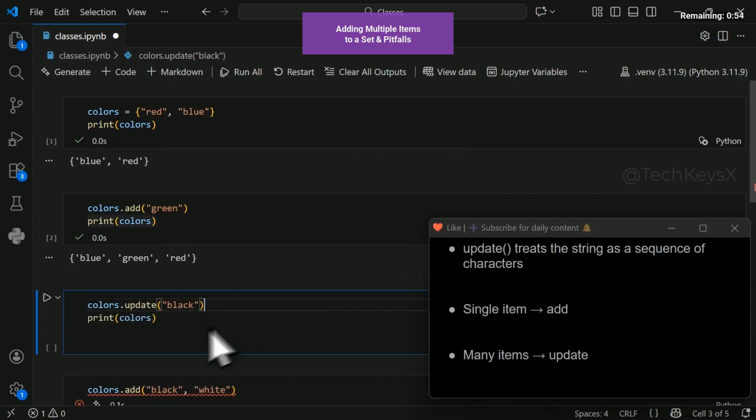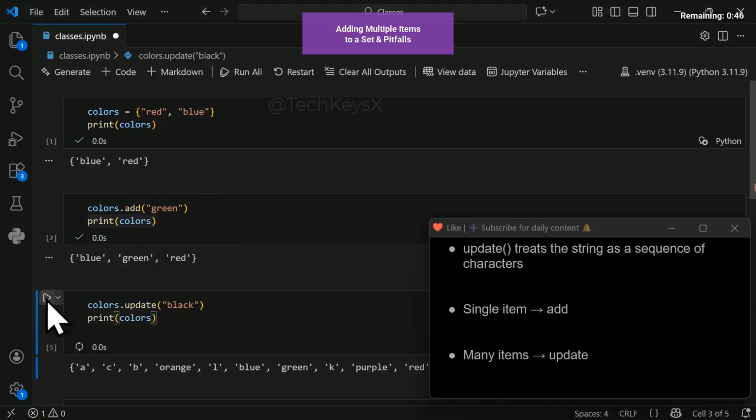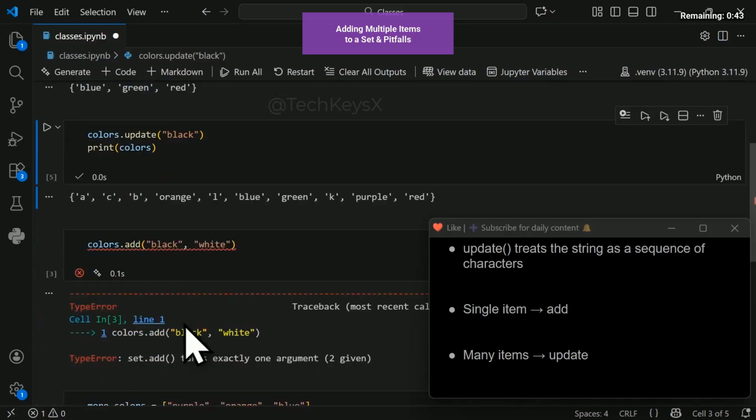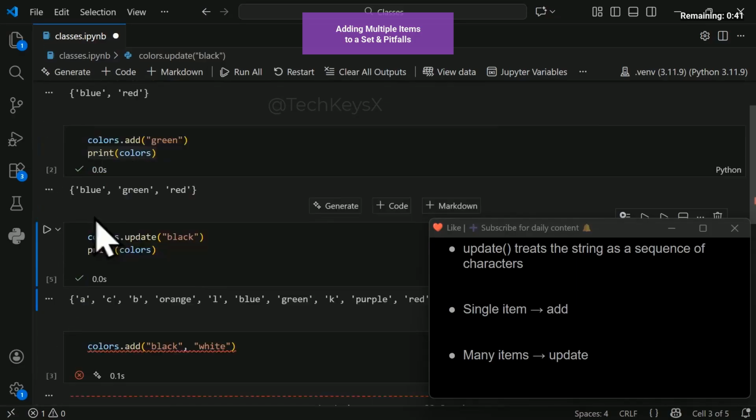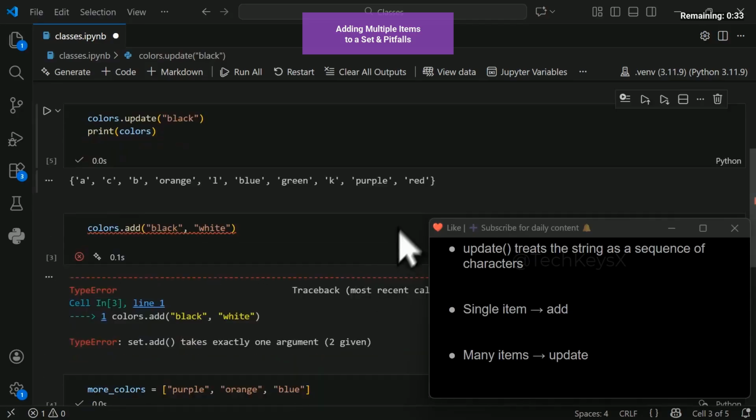Now I'm going to print the colors. This syntax pretty much looks the same as the add method, but you've got the update method here. If I run this, something strange has happened, which you probably didn't expect. Although the syntax is the same, we suddenly have some weird things going on. A, C, B, L, K have been added in, but there is no mention of a black color anywhere here. The black color that we tried to add has simply not appeared.